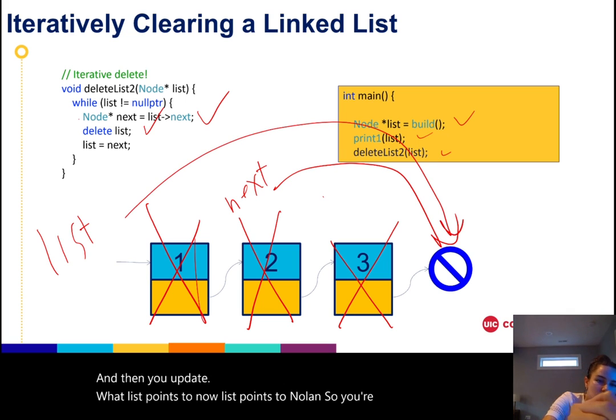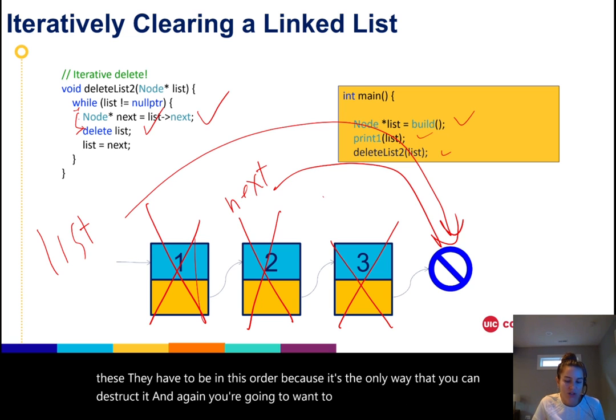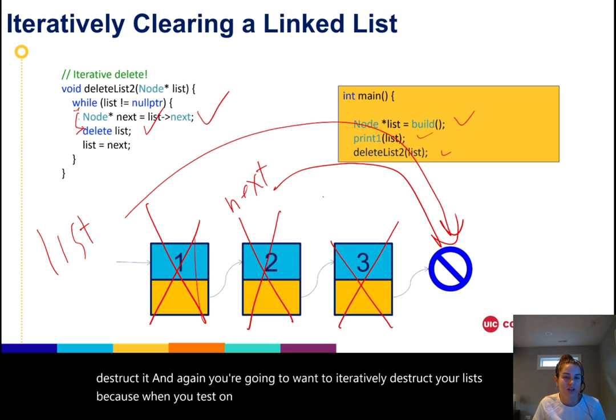So you cannot swap these. They have to be in this order because it's the only way that you can destruct it. And again, you're going to want to iteratively destruct your lists because when you test on large inputs, you'll have Stack Overflow if you use the recursive implementation.